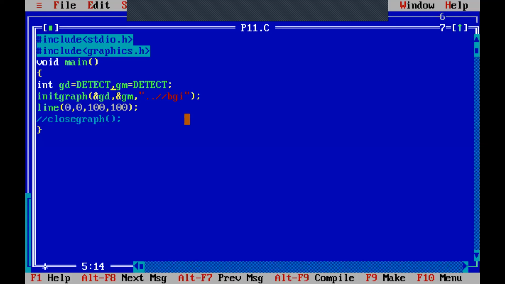Okay. So what we have studied is that to run any graphics program, you have to add these three lines. First is including the graphics header file. Second is initializing the graphics driver and graphics mode. And third is initializing the graphics output screen by passing GD and GM and with the BGI folder. So these 3 lines are a must in every graphics program.